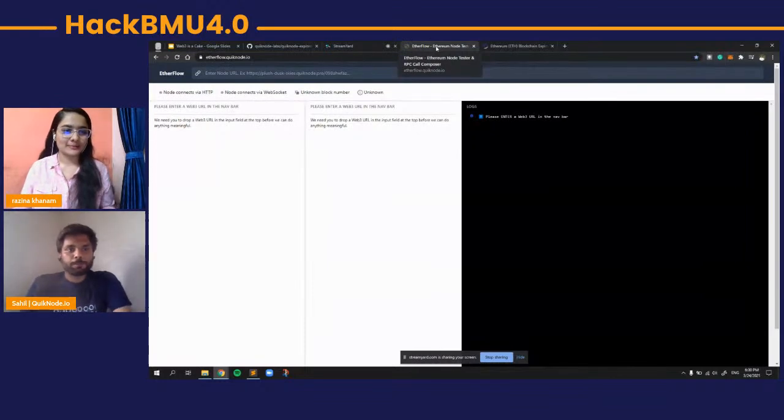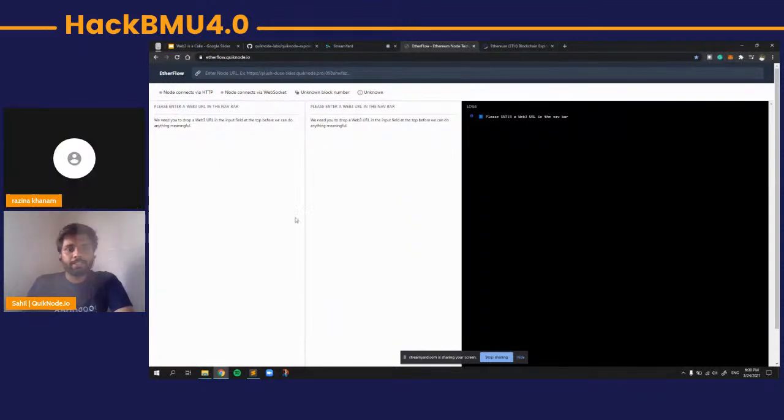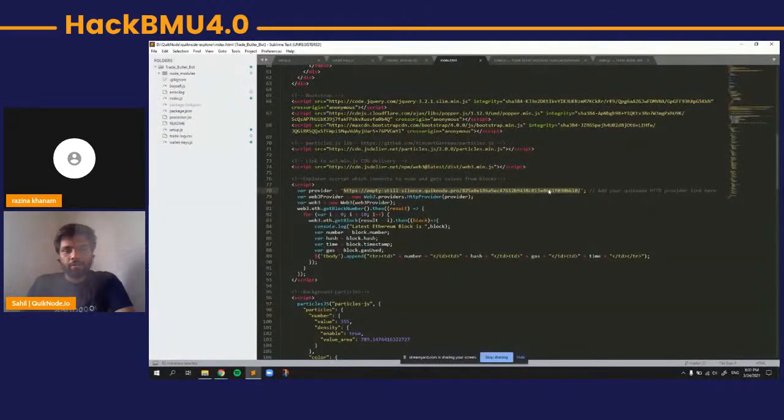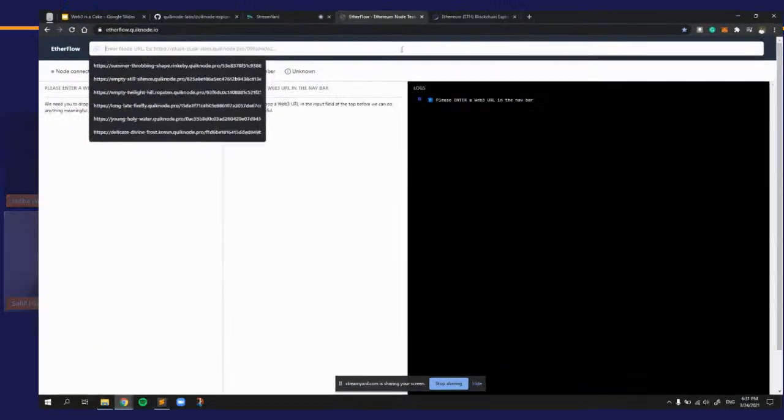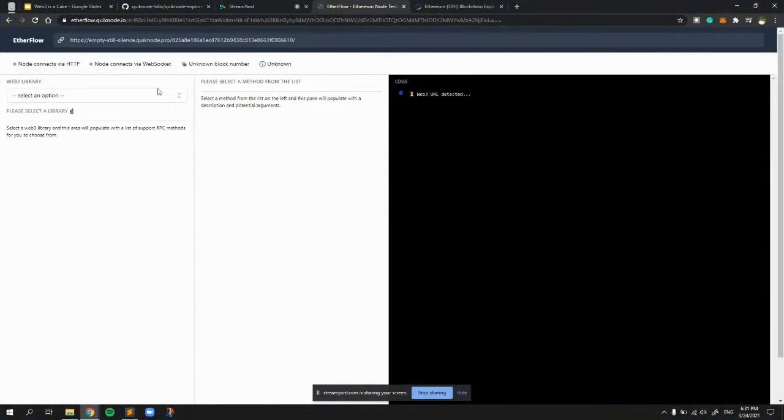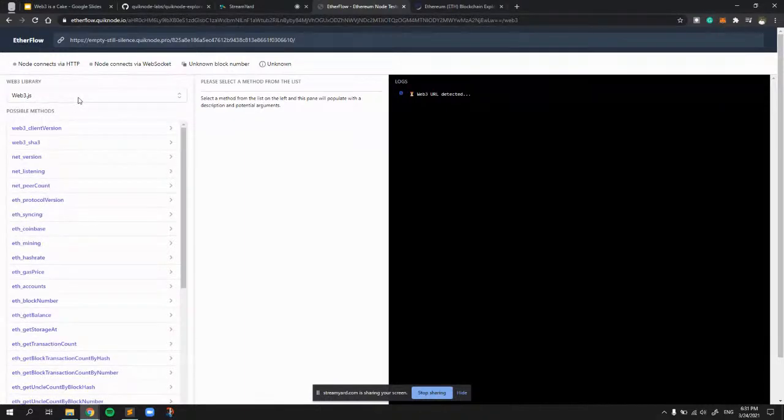Okay. Yes. So yeah, this is a tool called Etherflow. Let me show you how it works. So let me grab a QuickNode URL, which I showed you in the previous step how to do that. So you simply have to paste your QuickNode URL here, and it will get all the details about your URL first.